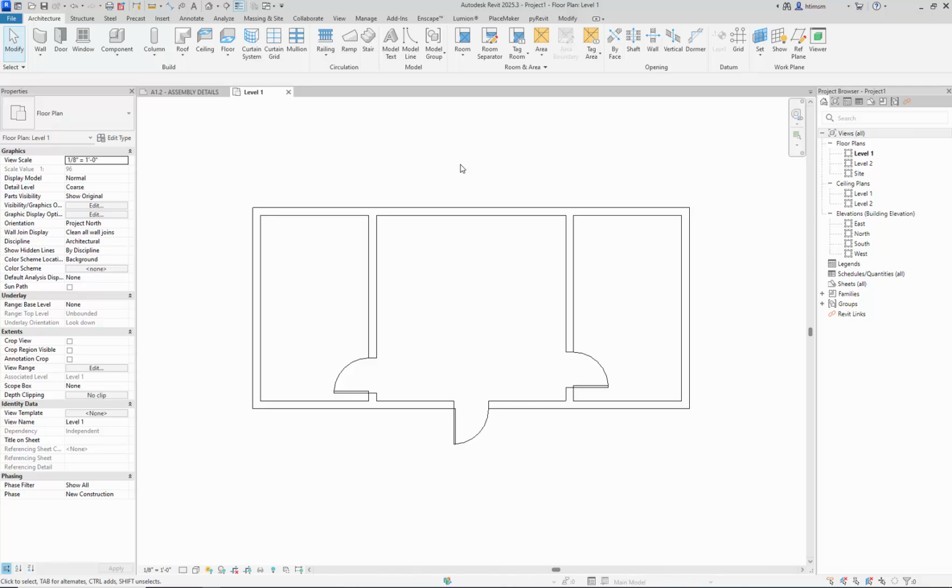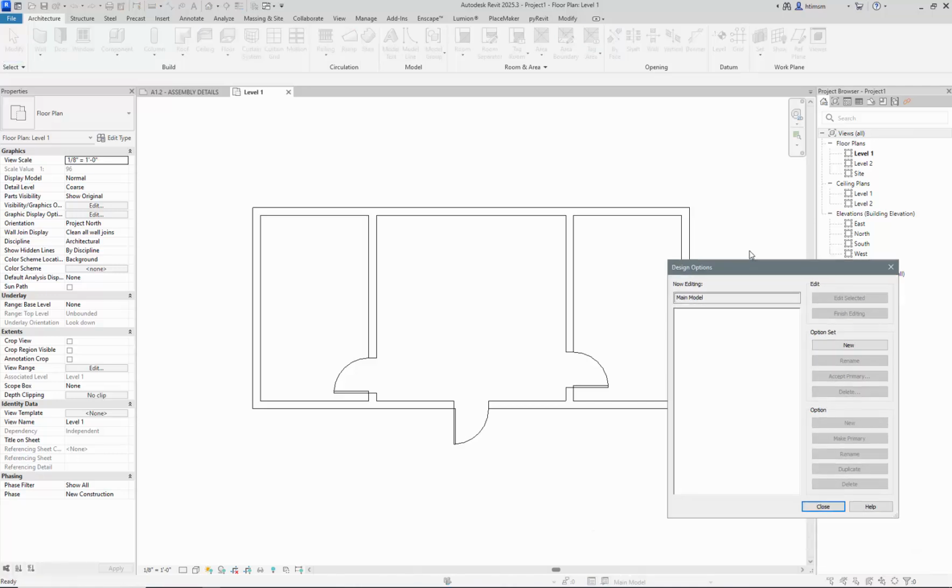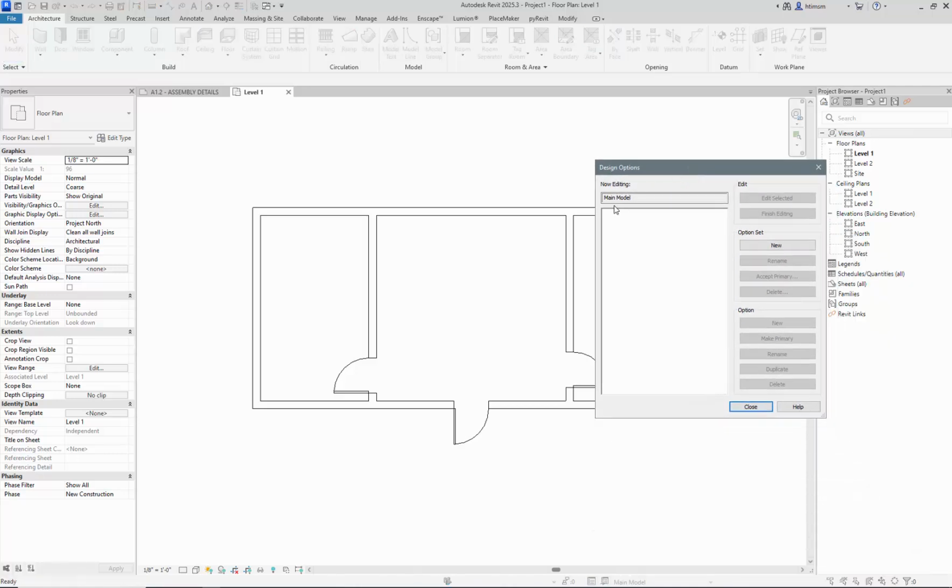Basically what it does is it hides parts of the model based on the design option and the current design option selection. So for example, this is all just a live model, but down here is the design options. If I come down here and click on this little design options, it'll open up a dialog box. And right now everything is in the main model and I have no design options.